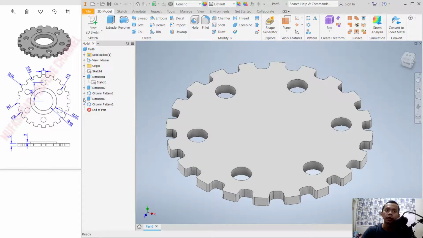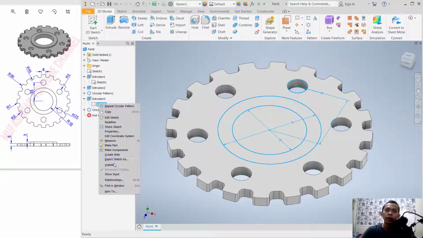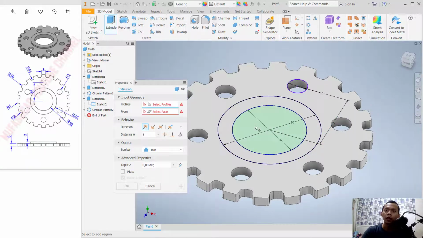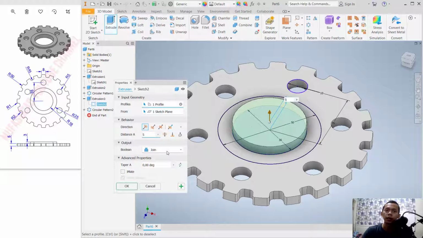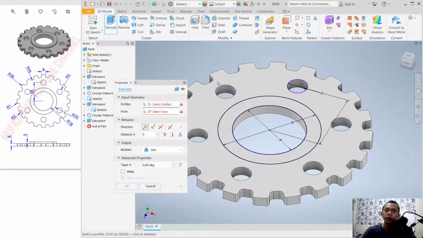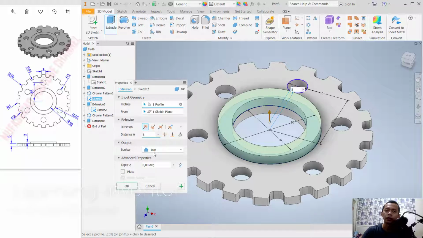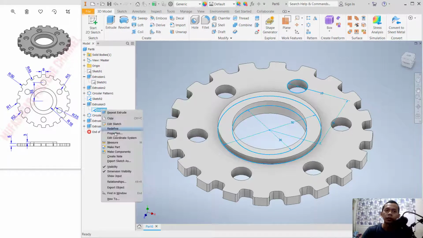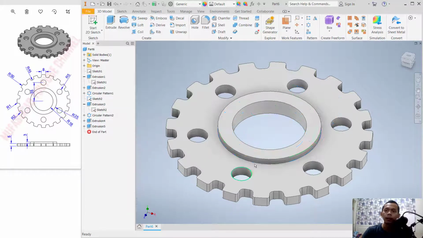You can active again for sketch 2. Okay, click visibility. We can use extrude tools, select this face, and we can use cut to create hole. The next extrude again, select this region. We can set into 3, and you can click OK. Now you can hide for sketch 2 and check for visibility.